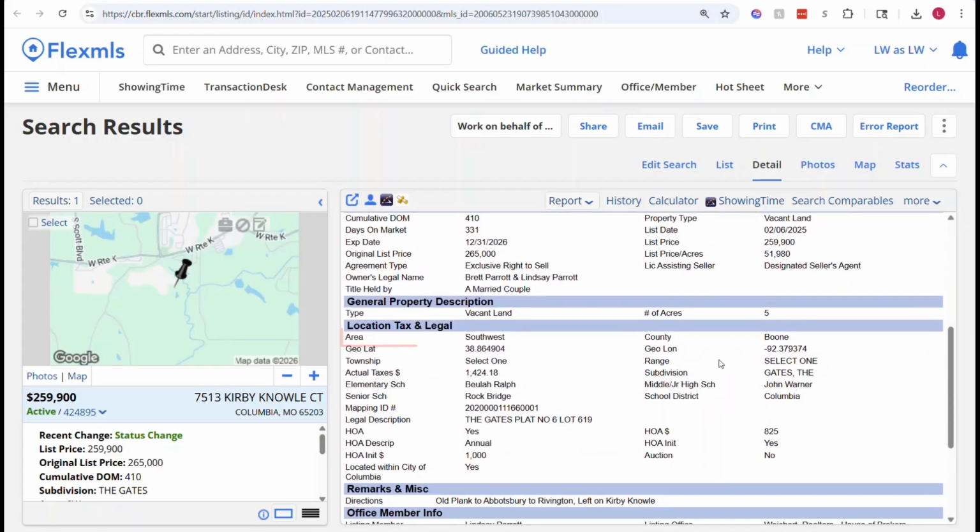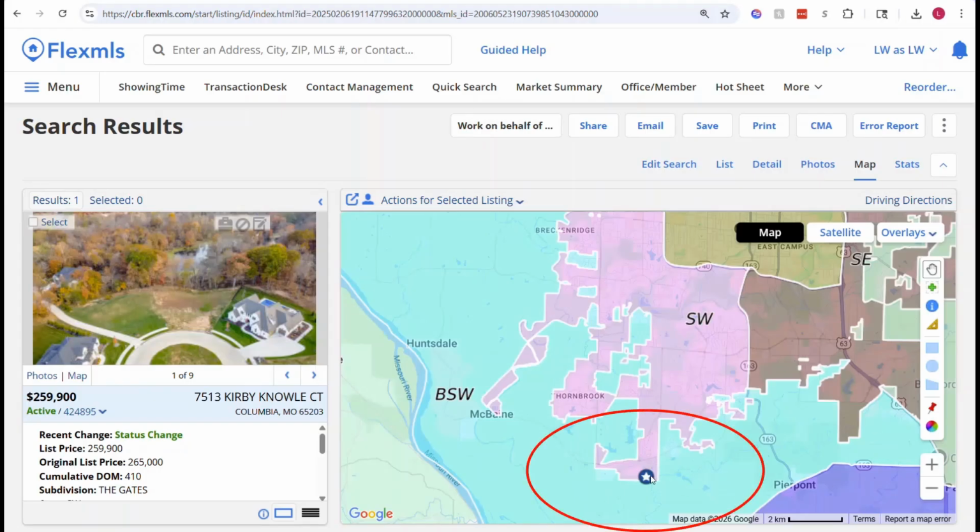These areas are automatically assigned based on the listing's map location. For example, in this listing, you can see it was assigned to the Southwest area because it falls within that area the MLS has defined as Southwest on the map.